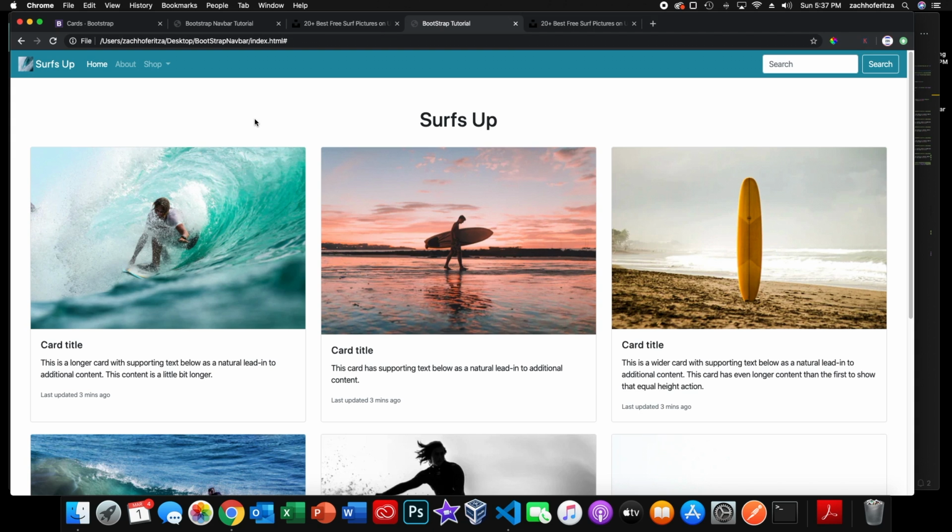We're going to go over these cards more in depth, and then we'll also add in some new pages, and we'll eventually go into doing some back-end stuff to be able to make this a dynamic website.